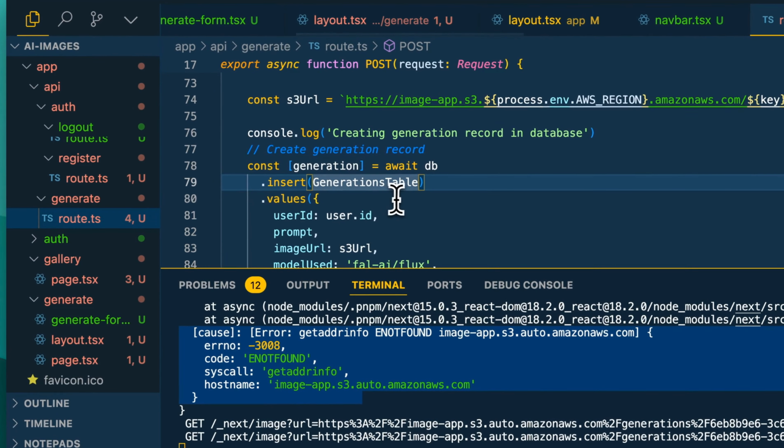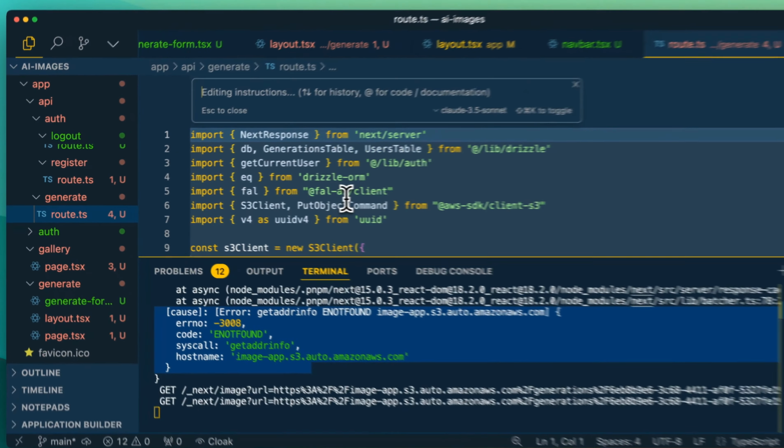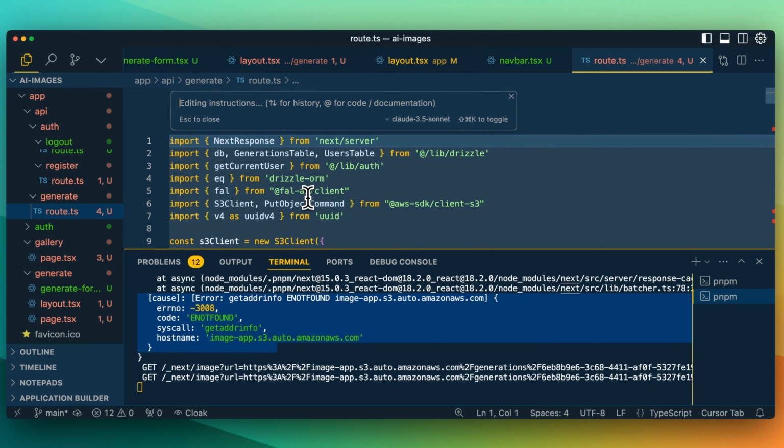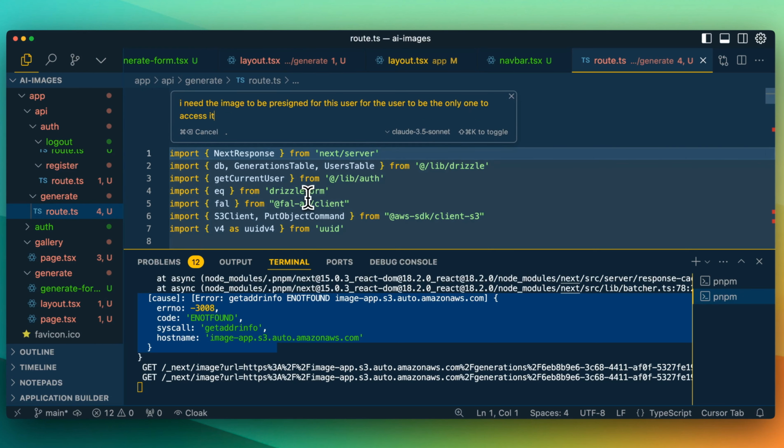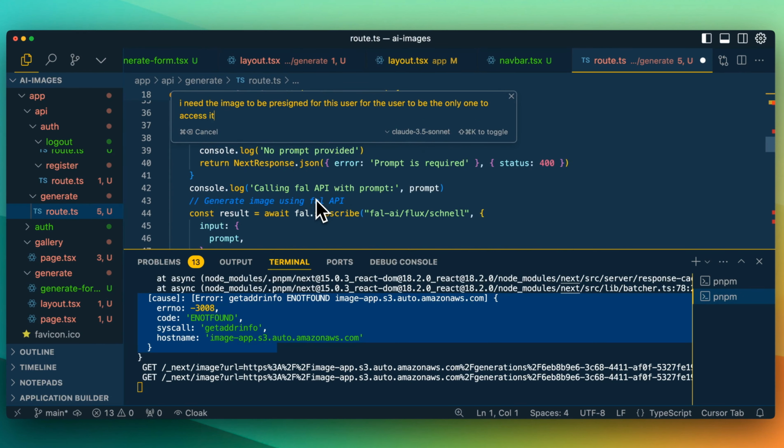When we generate the image, I have to allow this to be pre-signed. If I just specify I need the image to be pre-signed for this user, for the user to be the only one to access it. So here we can request a pre-signer.